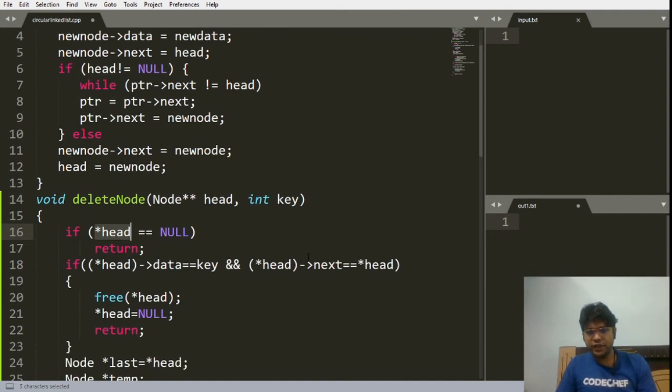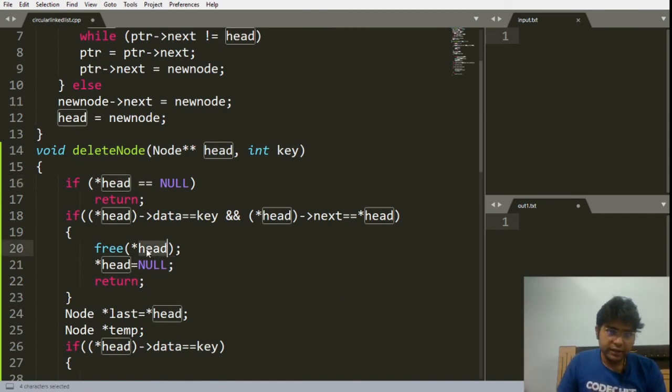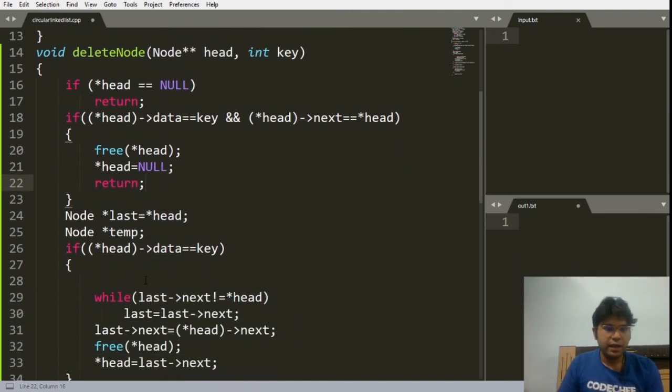So here if we check this condition and it is equal, that means that there is only a single node present, so we'll free the particular head. After the removal, there will be no node left in the circular linked list, so we'll make the head null and simply return. This is one possible case. Now we are checking for the case where we have multiple nodes inside the linked list, right?